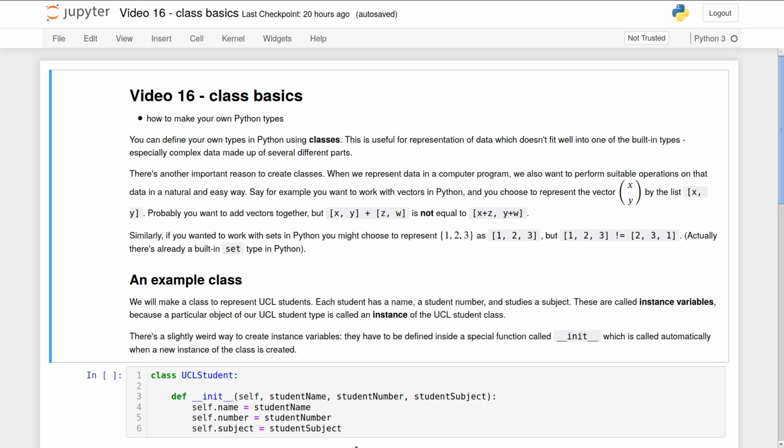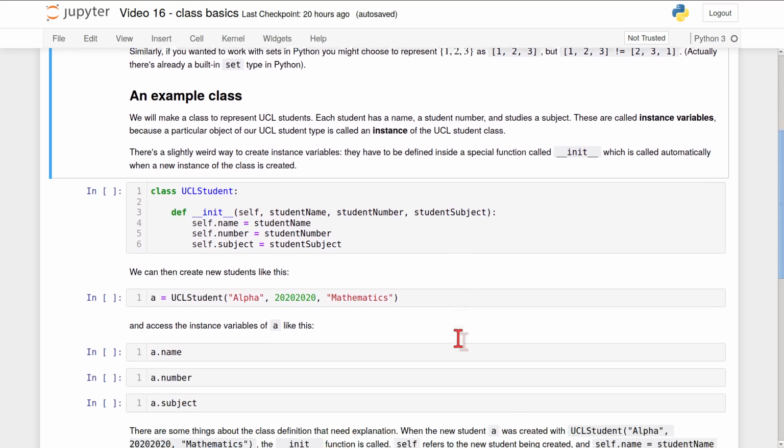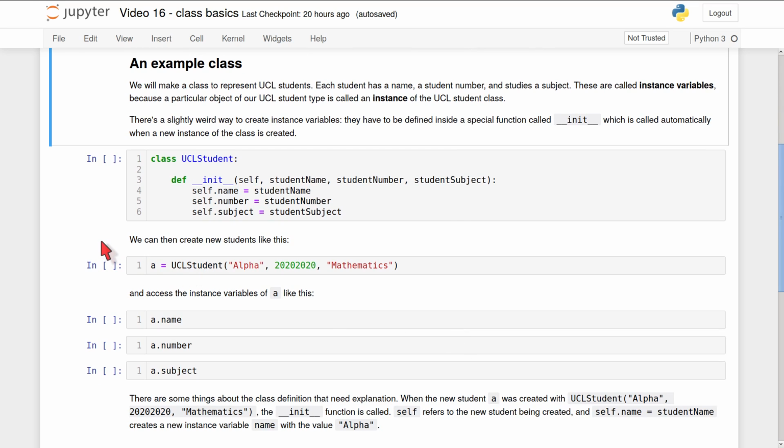Now, there is a slightly weird way to create instance variables for a class. And in fact, the syntax for classes can look quite intimidating to begin with. So you will have to get used to some strange looking syntax, but hopefully the meaning of this syntax will become clear. There's really nothing horrible happening here, but it just looks a bit confusing to begin with.